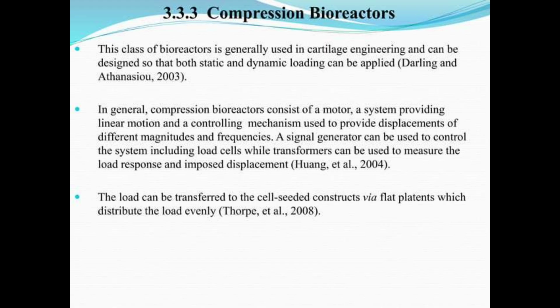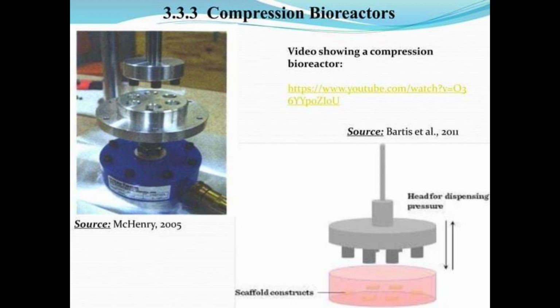A signal generator can be used to control the system, including load cell, whereby transformers are used to measure the load response and imposed displacement. Here we can see that this is a compression bioreactor, the head for dispensing the pressure and scaffold constructs which is available.